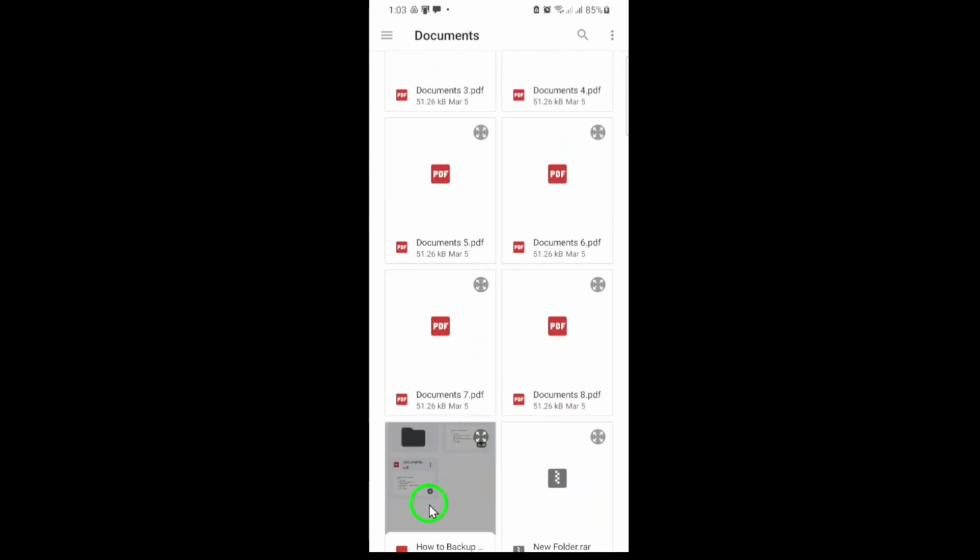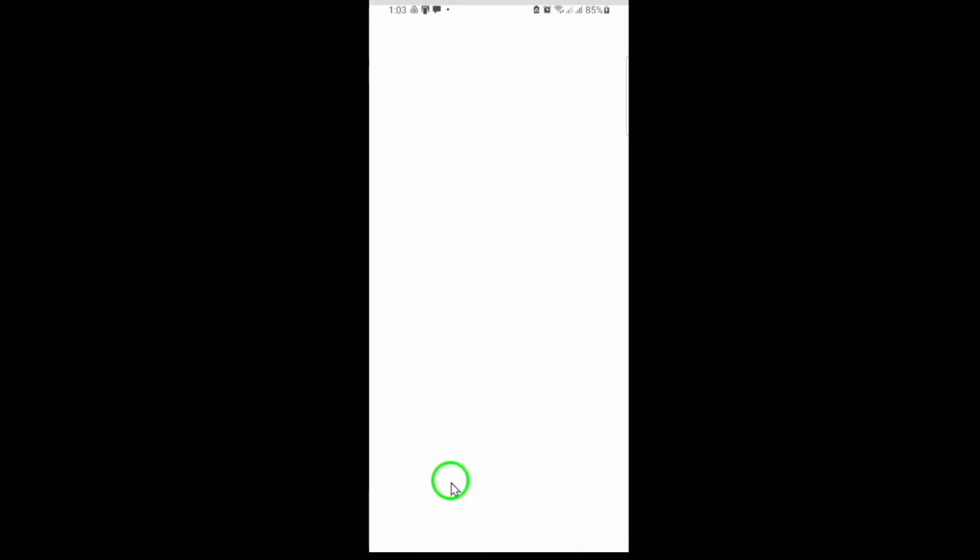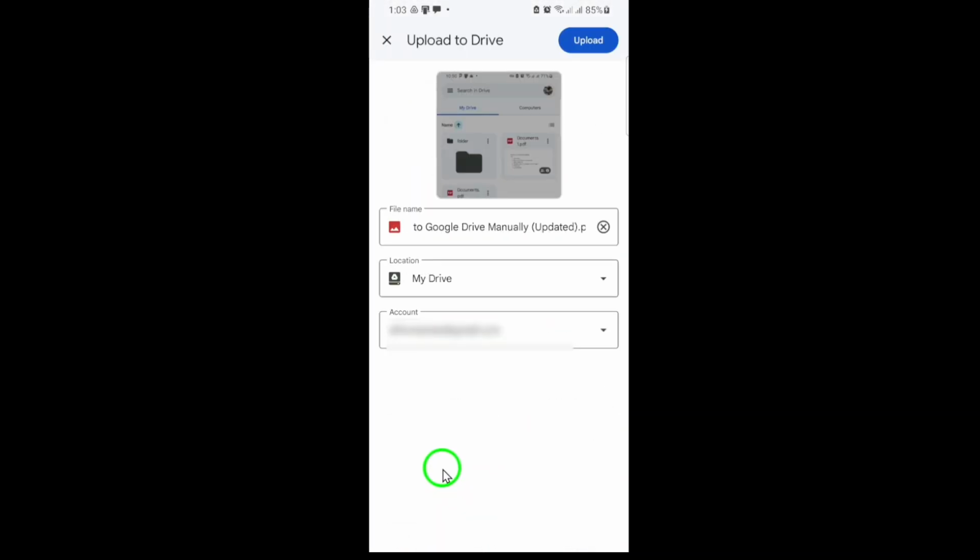Now, browse through your photo gallery and find the image you wish to upload. If you want to upload several pictures at once, just tap and hold on one photo, then tap on any others you'd like to include. Once you've selected your images, tap Open or Upload, and your photos will begin transferring to Google Drive.